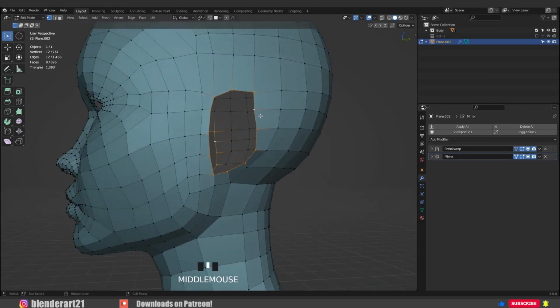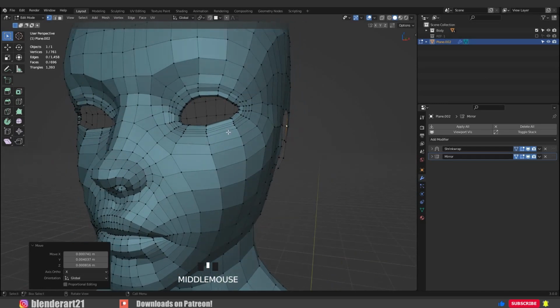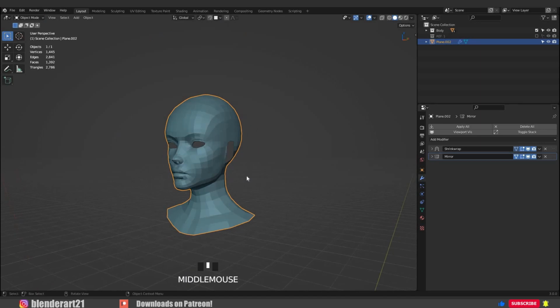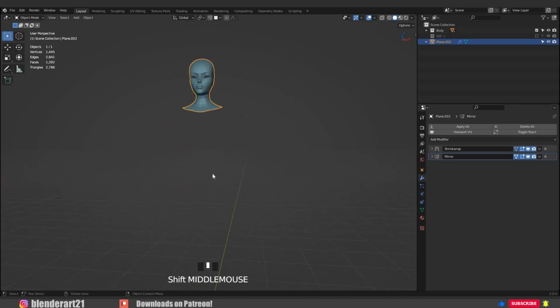So guys, we have one last step and it's going to be the ears. Retopology of the ears is really painful for me. I tried to retopologize the ears many times and I failed, but I have something for you.